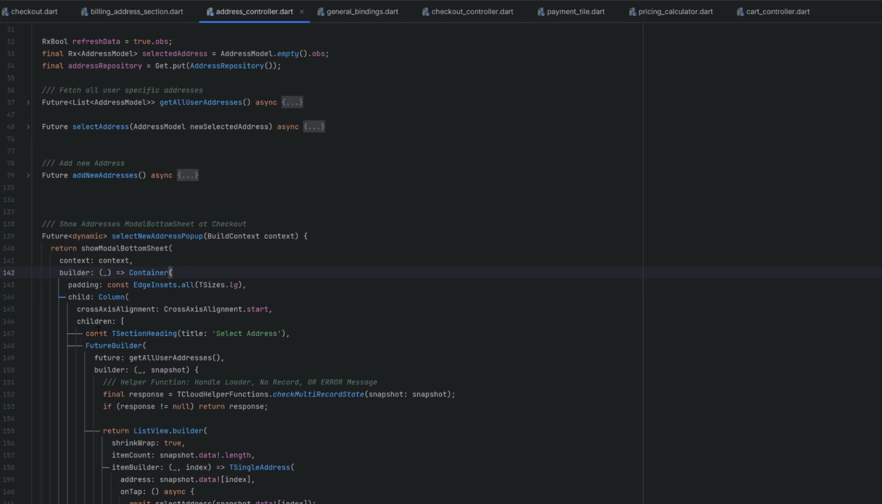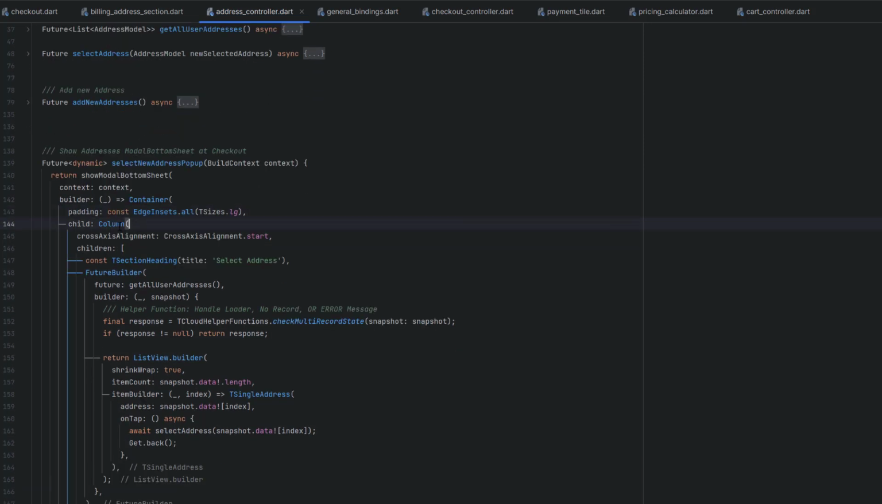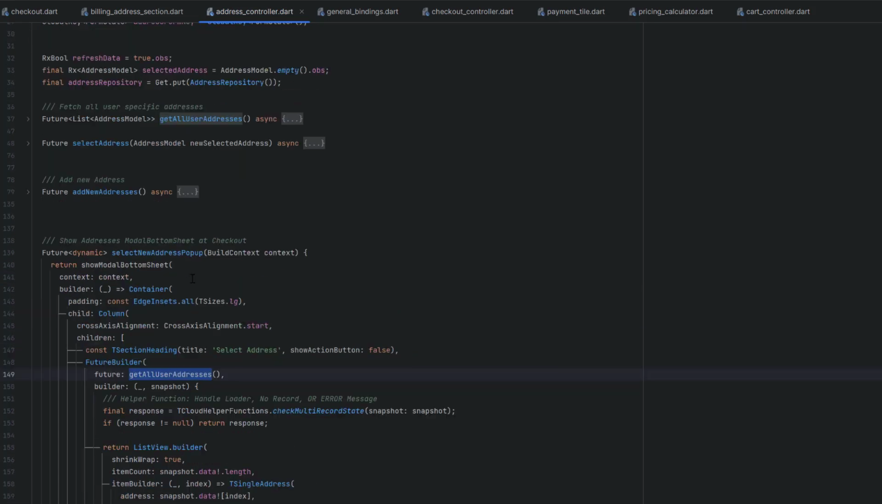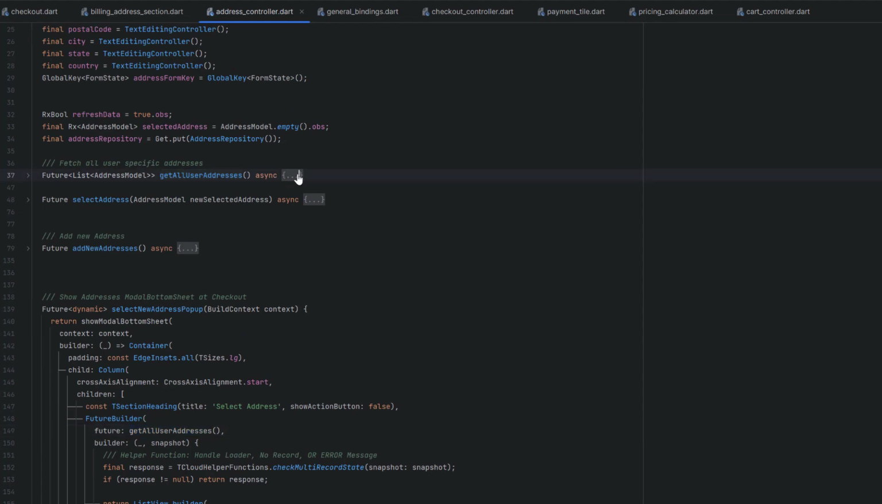So we have two methods over here. We have to pass the context, and then inside the builder, I'm going to return a simple container with padding in it. After that, we have a column with a section title, and also make show action button false because by default it is true. So this way we have the heading as select address, and after that, using a future builder, I'm going to call the method that we have already created at the top.